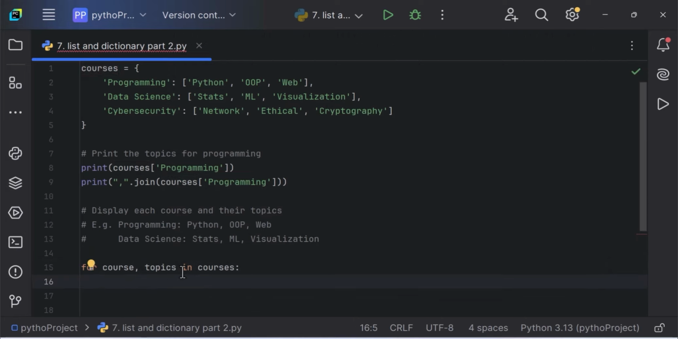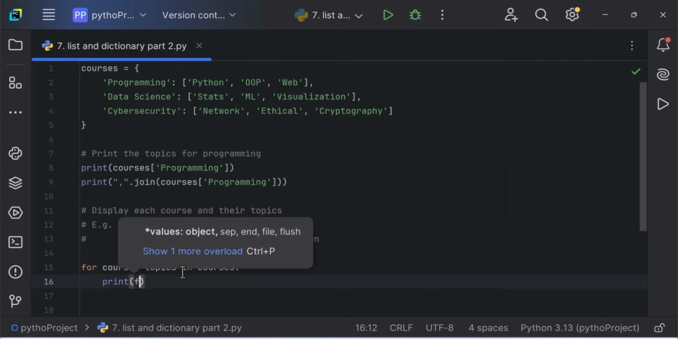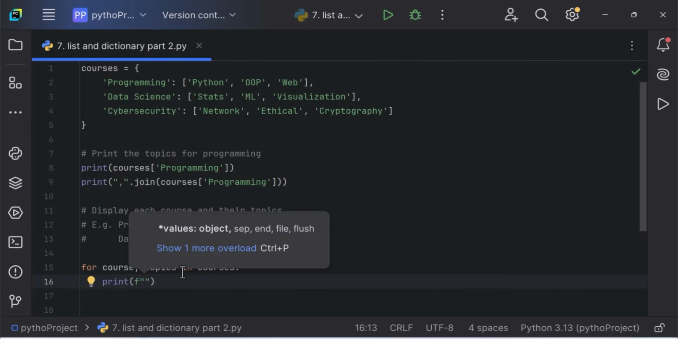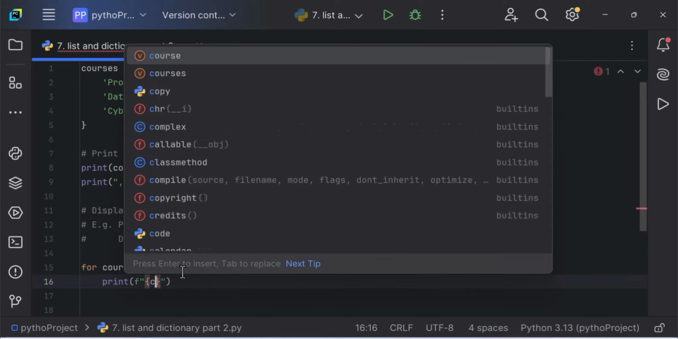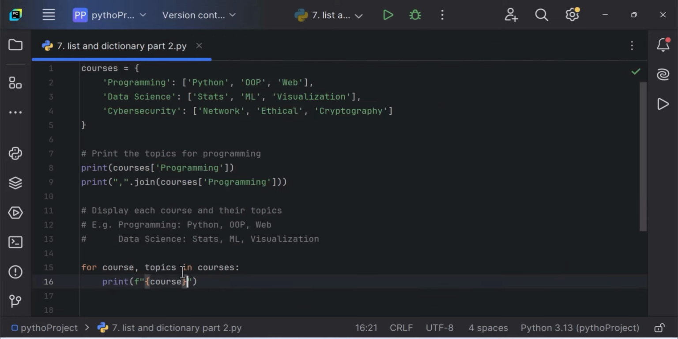Now, we want to display the key first. So we'll print. You can use F string. The key is, okay, we can use F string. So we'll say the key is now course, don't forget. Then we can put a colon. Then we use a curly brace. Now, how do we get access to the value here, which is the topics now? So the same way we got access to the value, we can just say topics. Let's print.